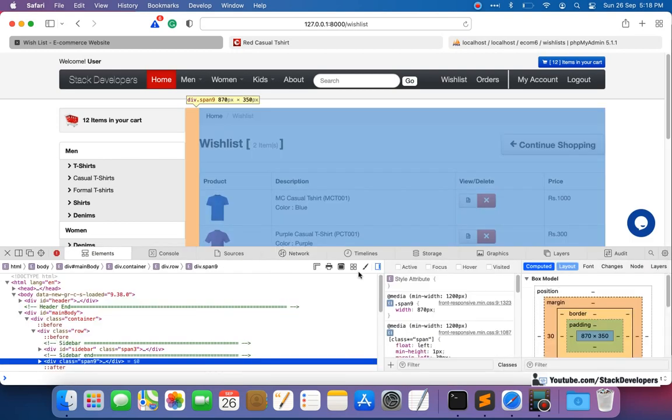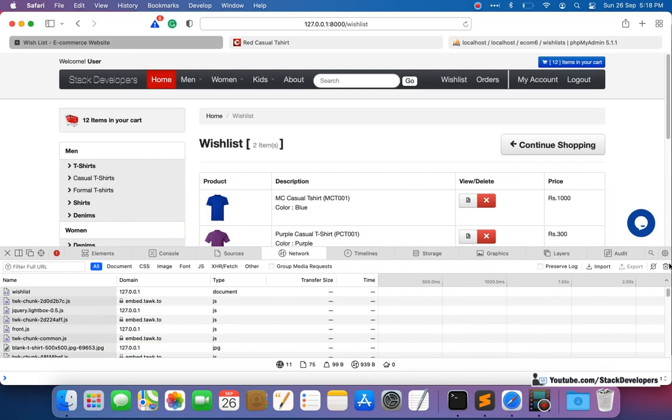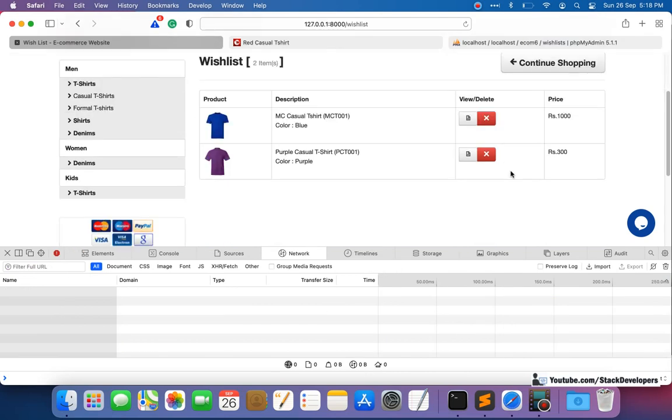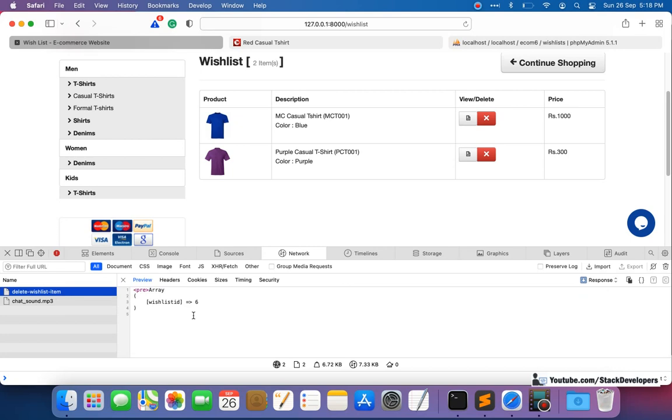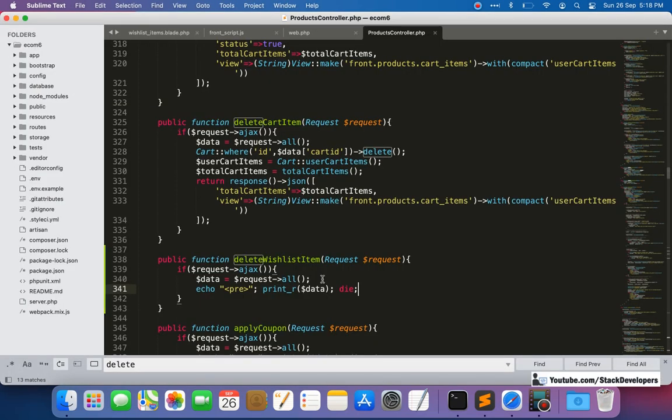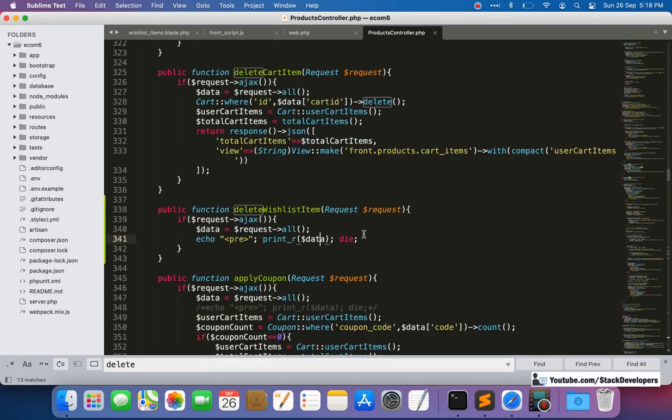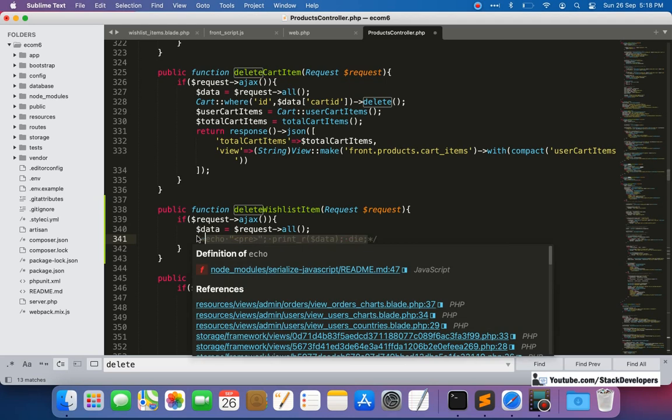So clear the earlier data, open the network, clear all earlier data. Now I'm going to click on this one and see, control has come here, so it's working fine. So we have the control here, and the wish list id is coming here, by which we are able to delete the wish list item.